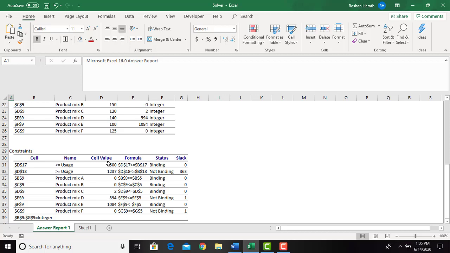So we could have achieved a higher profit. Right? That's why it says it's a binding one. When it comes to the material, it says that it is not binding.